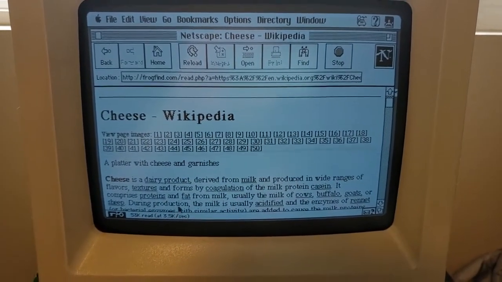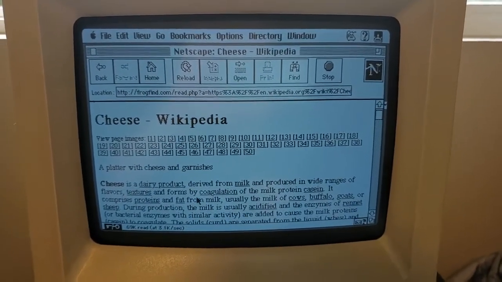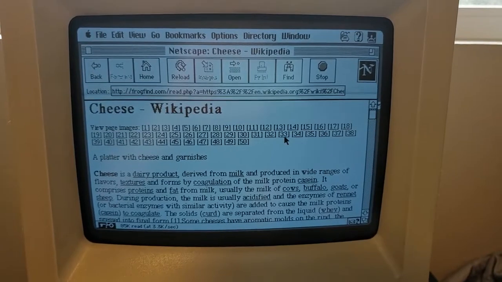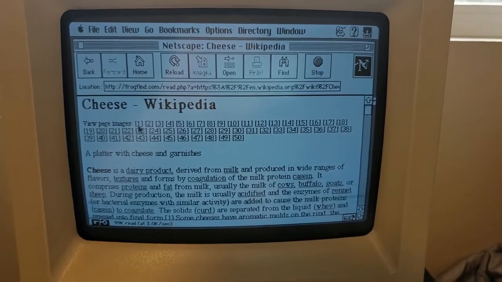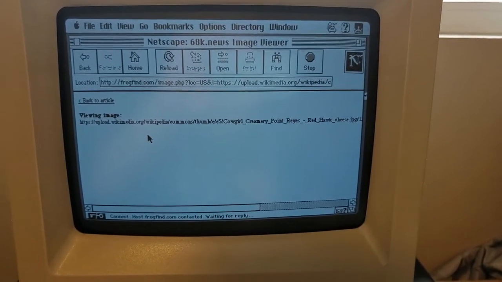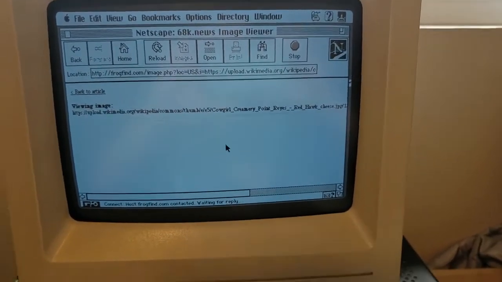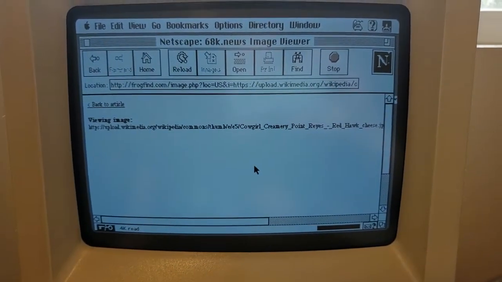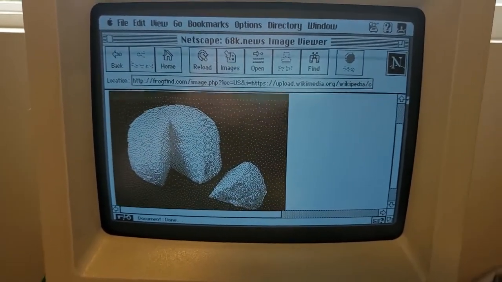And it's going 3.5K a second, so a little bit faster than a 56K modem back in the day, but not by much. Kind of a long article. Do we have a lot of things to say about cheese? All right, I'm gonna go ahead and click on an image on the page and show that that works. Hey, what do you know? There's some good old black and white rendered cheese.